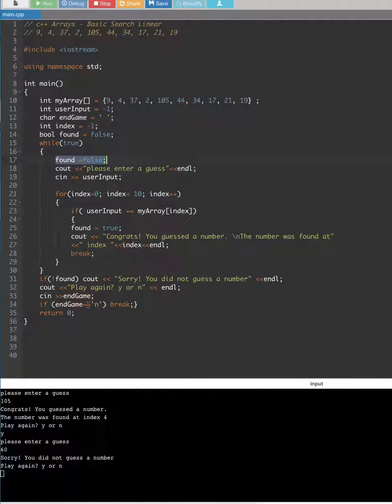Now it works. And that's how we do linear search array in C++ programming.